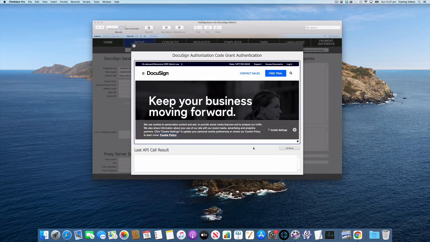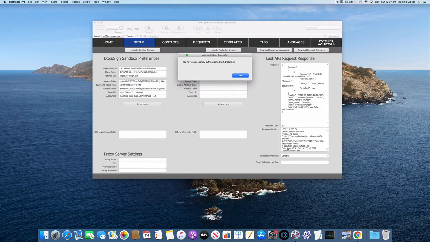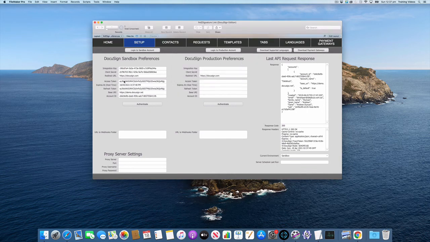And we've got our code. Now we need to click the continue button, and that's going to exchange that code for a token and get some refresh tokens, and that's all happened successfully. And you can see here now I have my access token. I've got my expiry date, which is 8 hours from the moment I generated the token, and we've got our refresh token, our base URI, and our account ID. So we're all set to go.